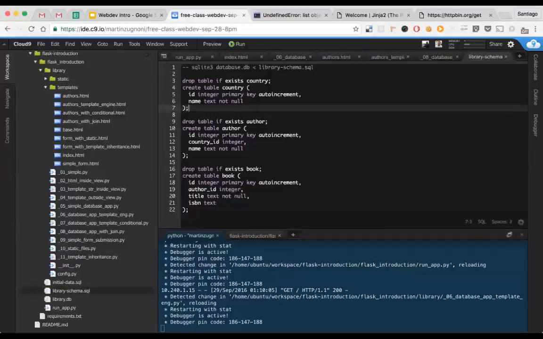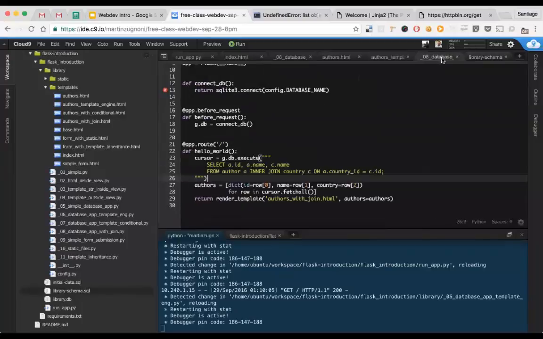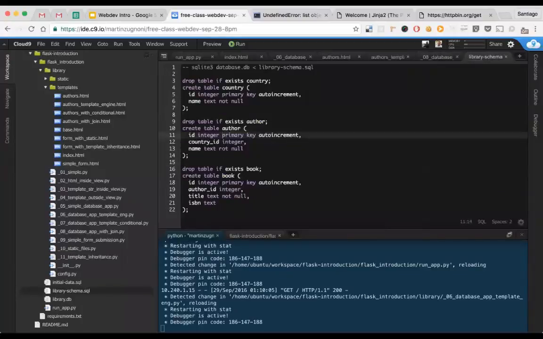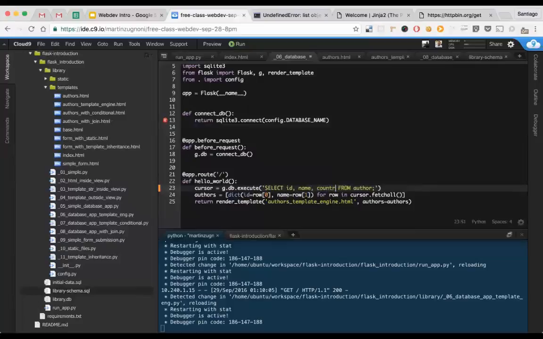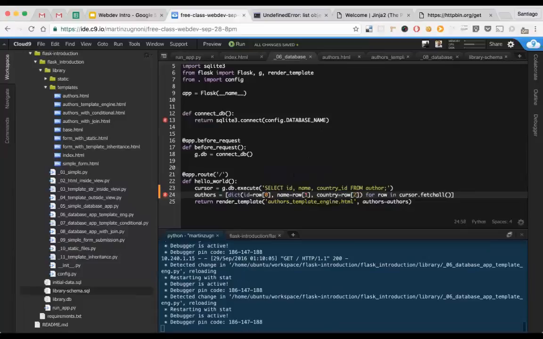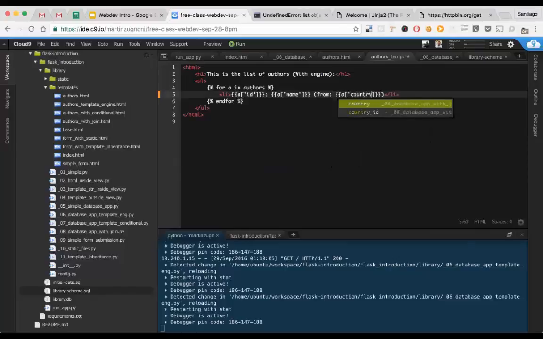Let me give you an example. Here, we know that the book and the author table, sorry, the author and the country, my bad. The author, for example, let's go back to which one we were running, the sixth one. Here, let's also request the country ID. So we also have a country here. Country equals a row at the third position, and authors with template engine from where they are from, and we're doing author at country.